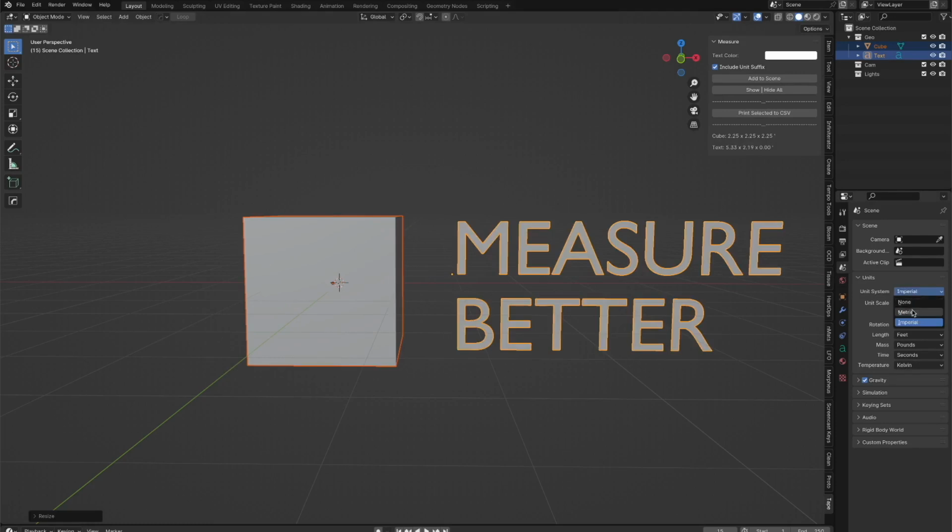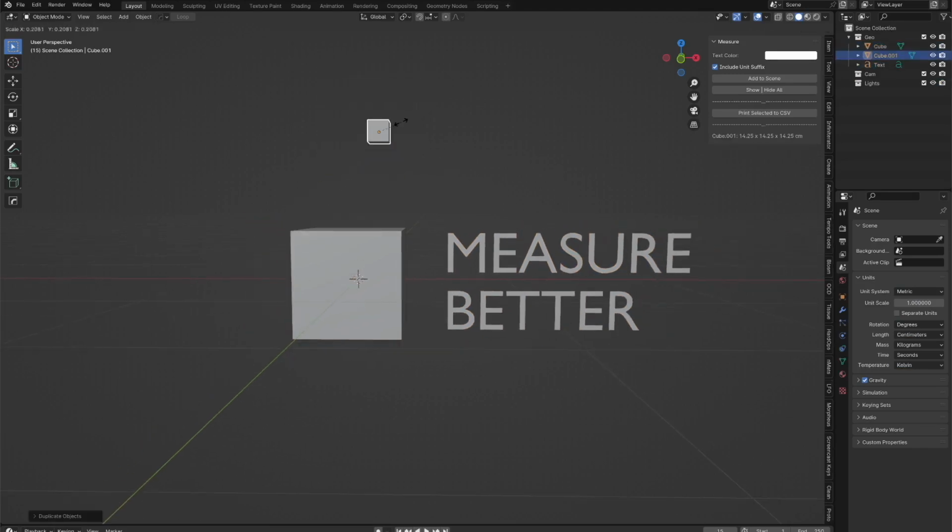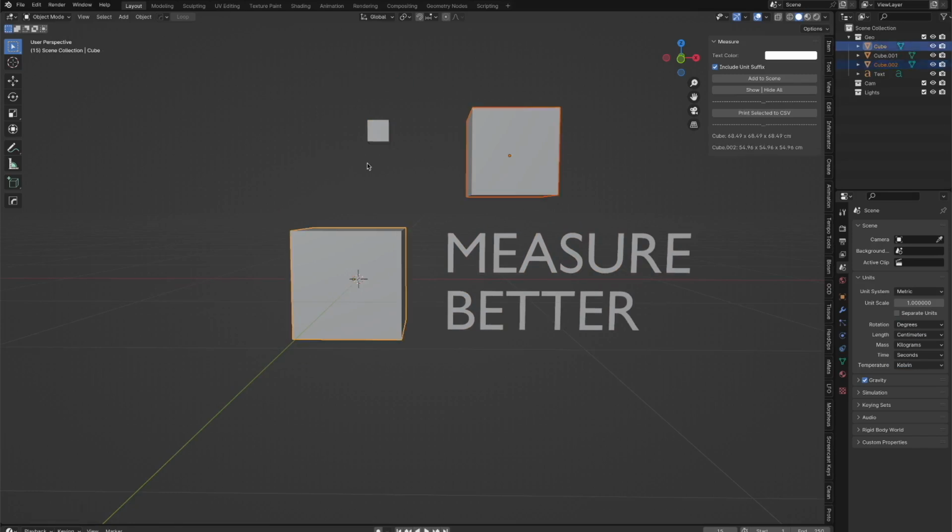And it also supports metric. It supports meters, centimeters, millimeters, feet, and inches. And this works for any number of selected objects. You can just quickly know exactly what their measurements are.